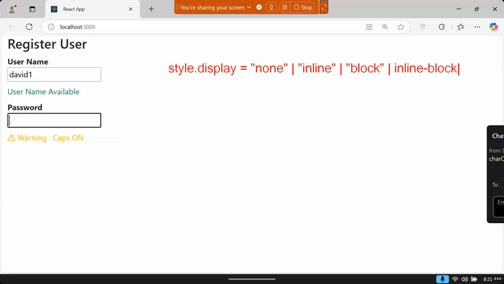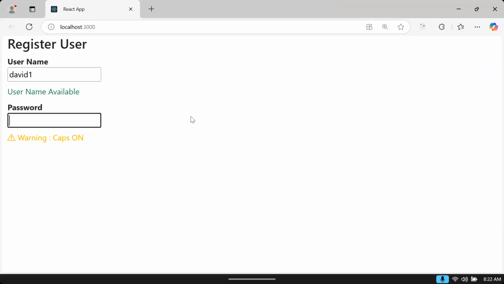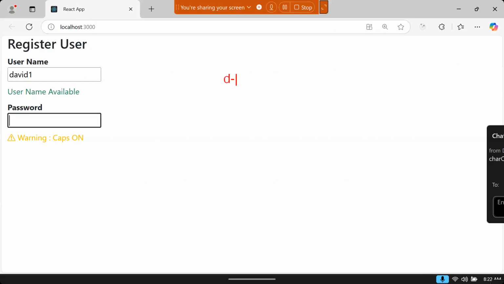None means it will hide. And importantly, you can apply classes also. Bootstrap has a class called d-none, that is display none, and d-block, that is display again. We can use these classes also.